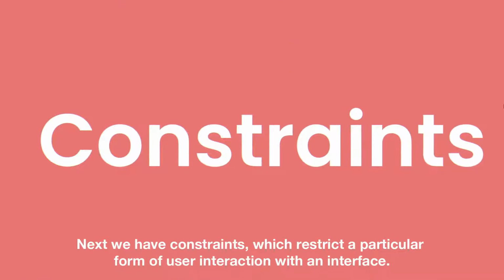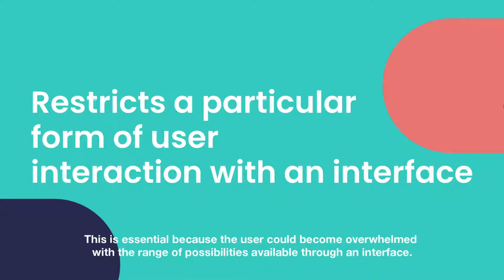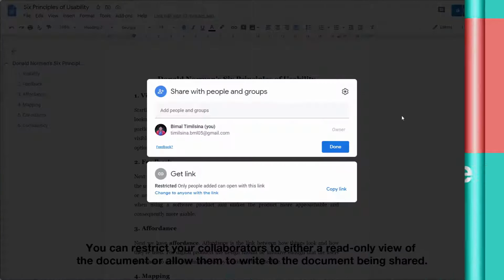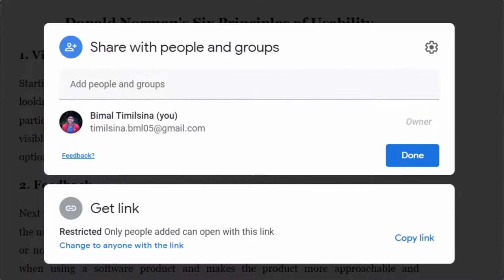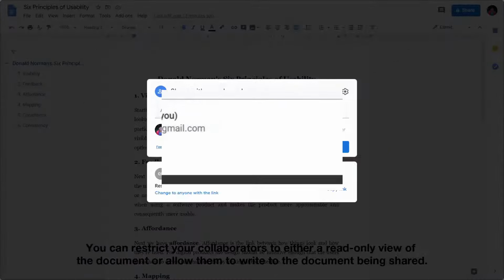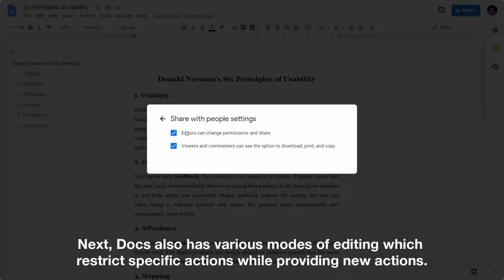Next, we have constraints, which restricts a particular form of user interaction with an interface. This is essential because the user could become overwhelmed with the range of possibilities available through an interface. You can restrict your collaborators to either a read-only view of the document or allow them to write to the document being shared. Next, Docs also has various modes of editing which restrict specific actions while providing new actions.